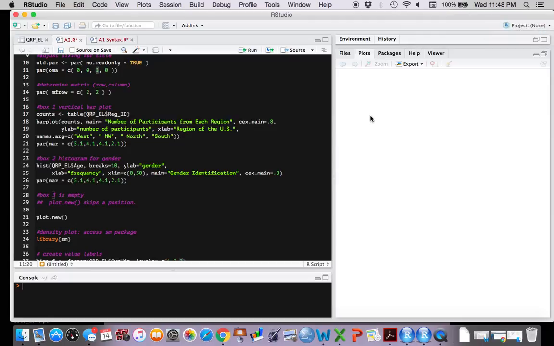If you go ahead and start with box 1, which is the top one, Stephen asked us to do a vertical bar plot there. So I created this counts variable just like I did before for the bar plot I used in the past. I want it to be a table using this QRPEL data set that we mentioned earlier. The variable that we want to use is this regional ID. The reason that we're doing that is because we want it to be a vertical bar plot for the number of participants in each region of the United States. So it'll be like a frequency type chart.